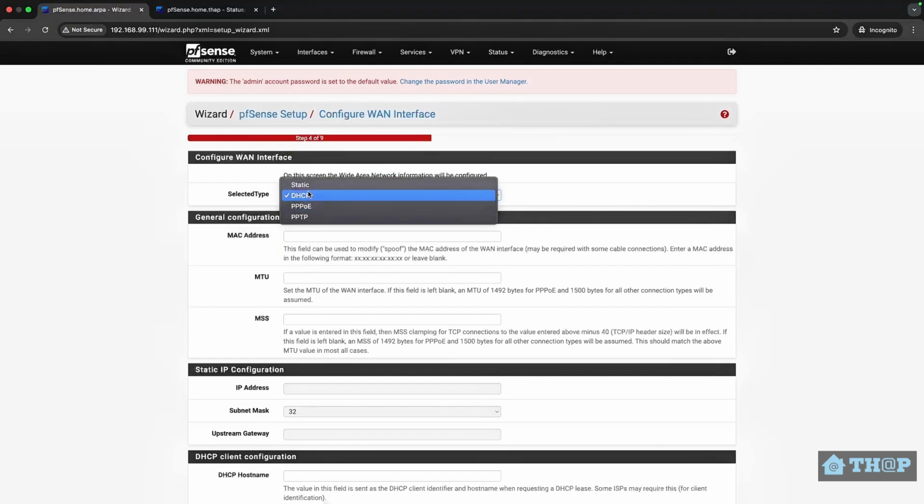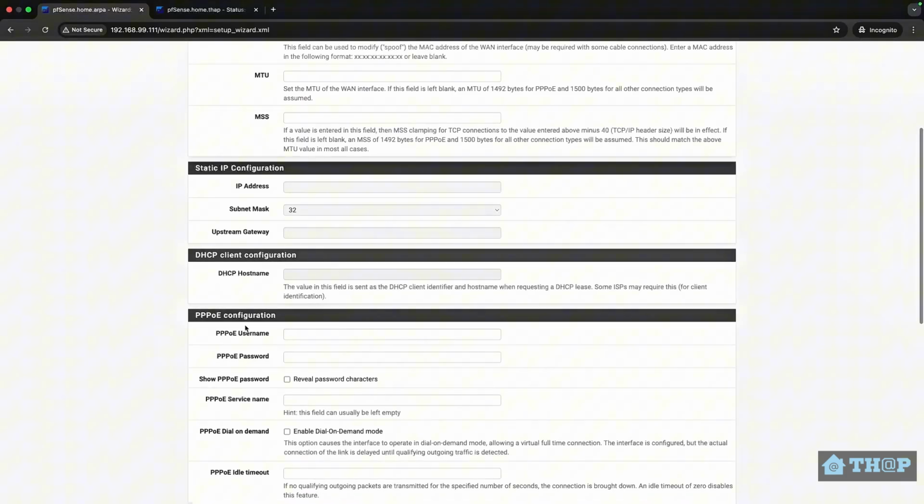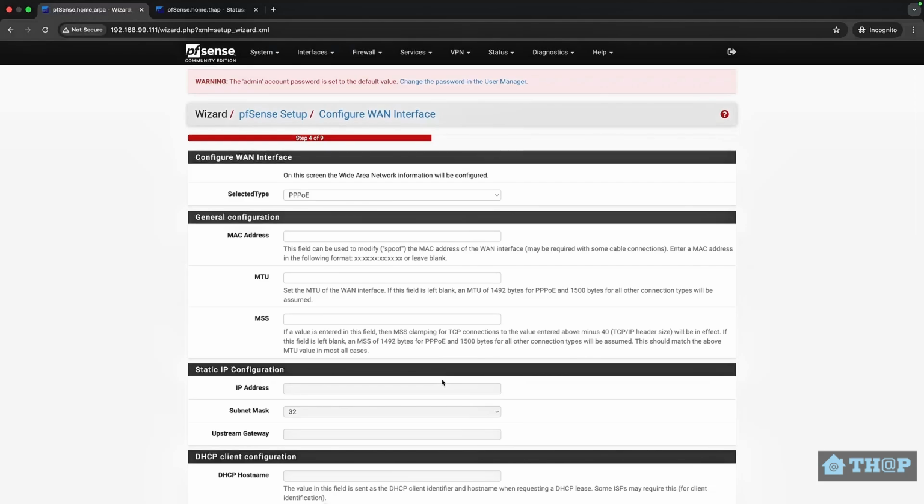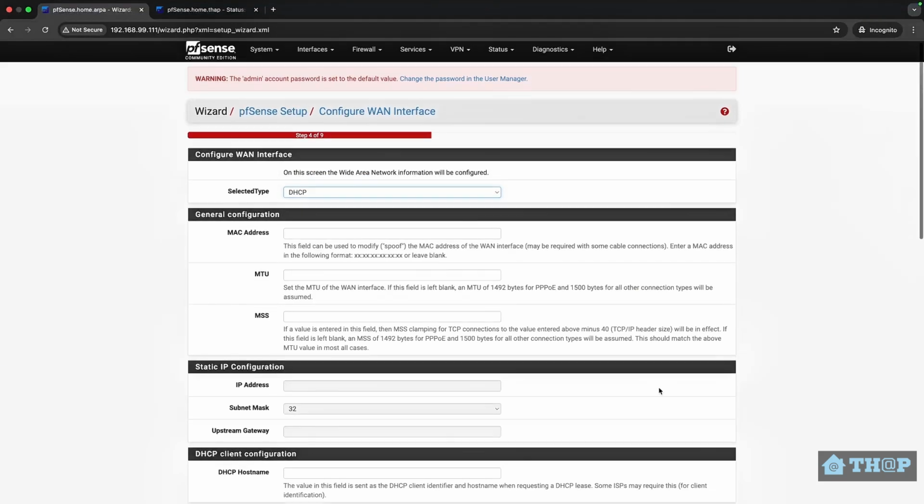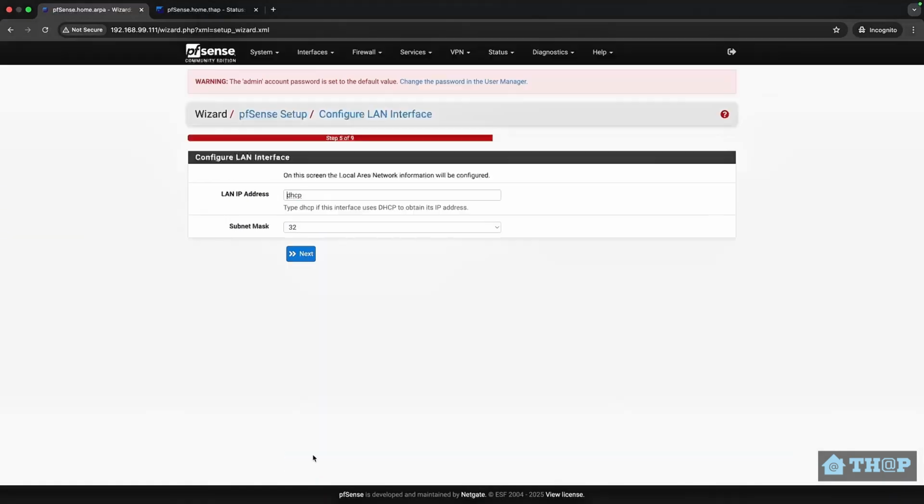Now here you need to select how your WAN is going to be configured. It depends on your ISP provider. It could be a static IP, or it could be DHCP or PPPoE or PPTP. In my case, at my home network, I have PPPoE as my setup, so for that I'll need to go and enter the username and password here. However, for this video I'm not using my production instance. This is just a test instance, so I'm just going to leave it as DHCP and then hit next.